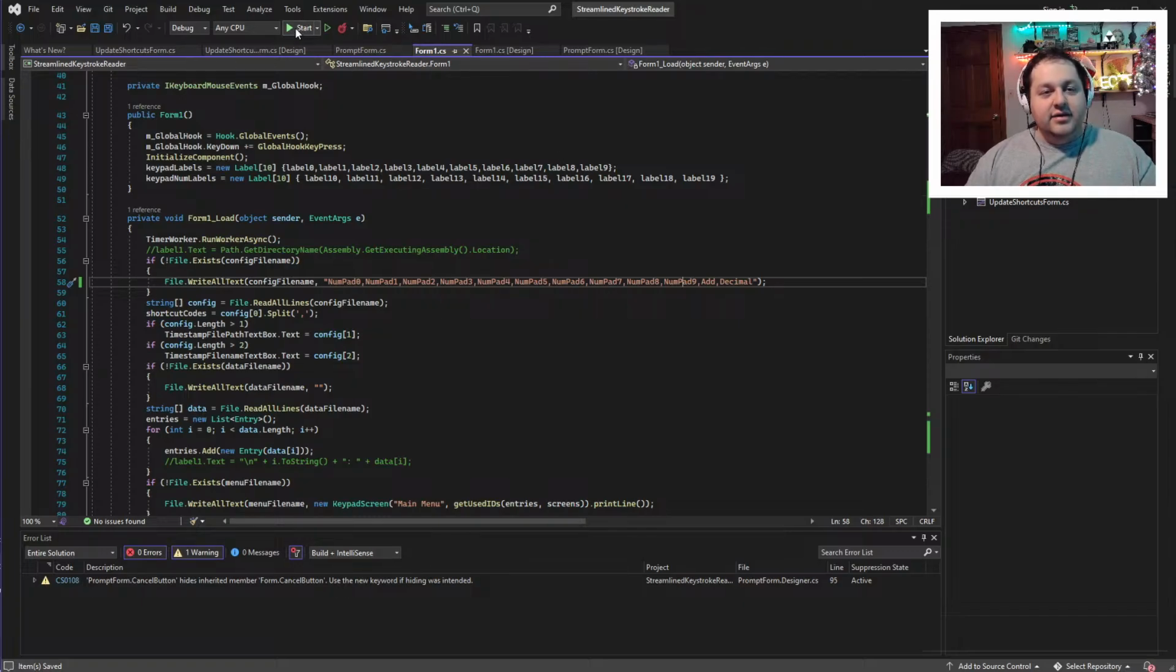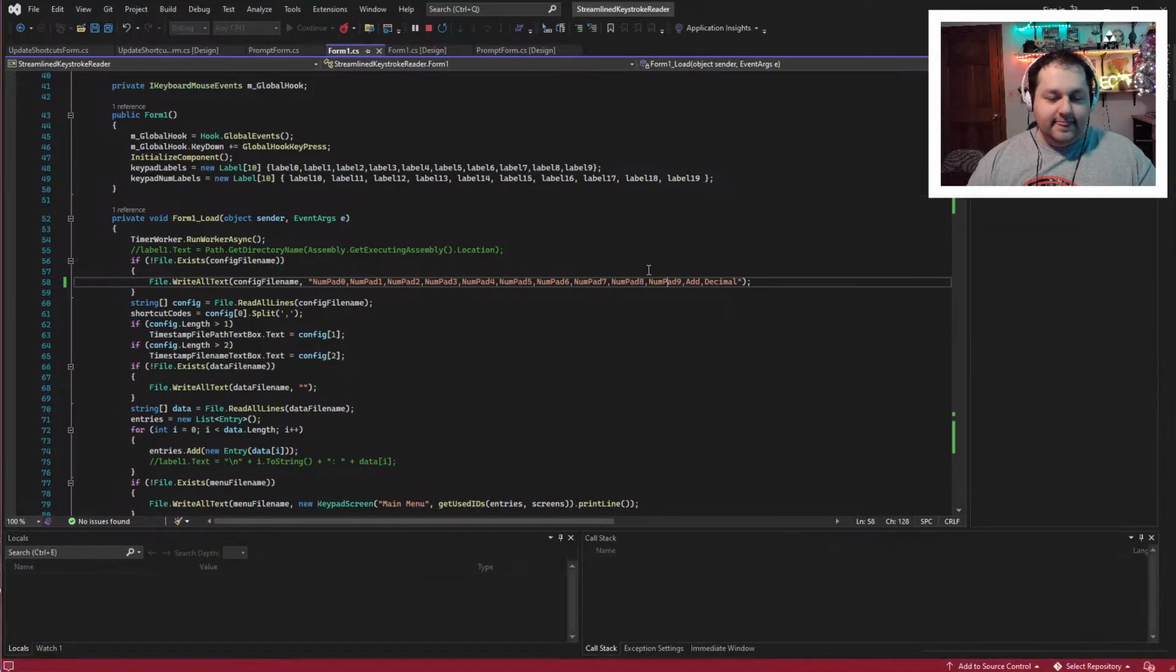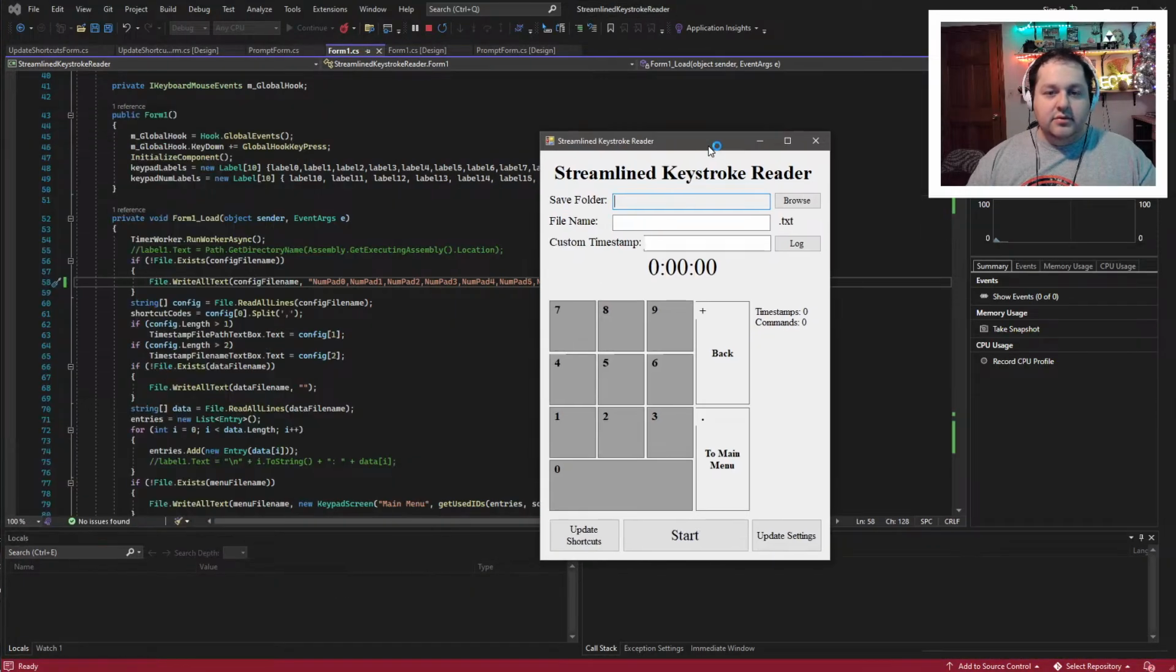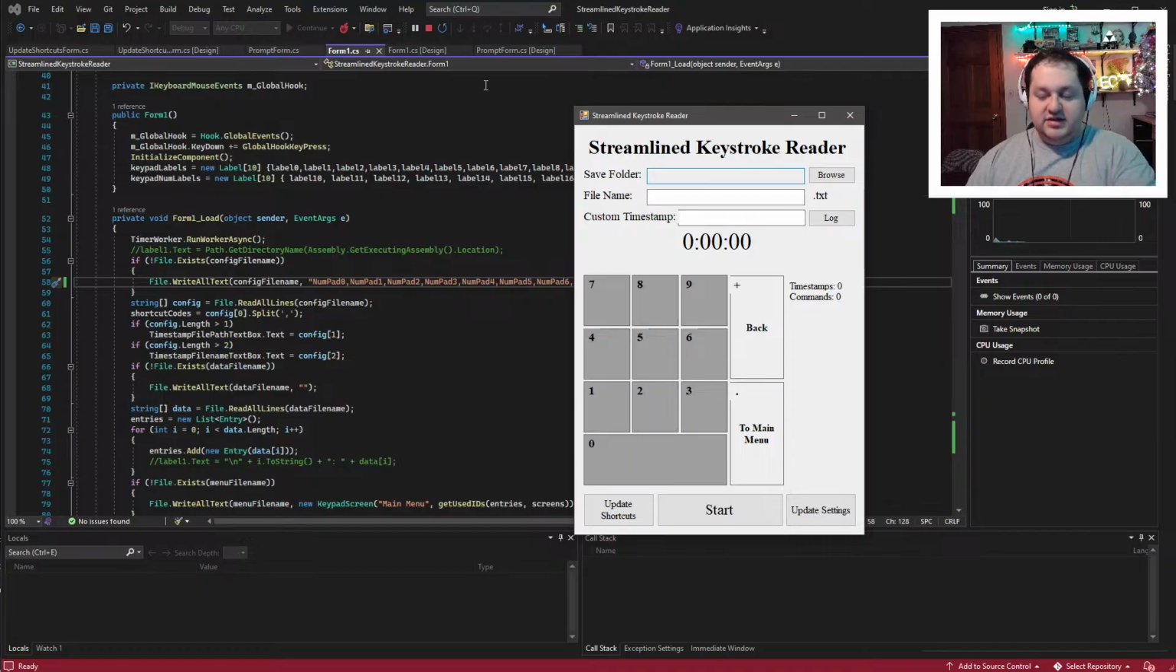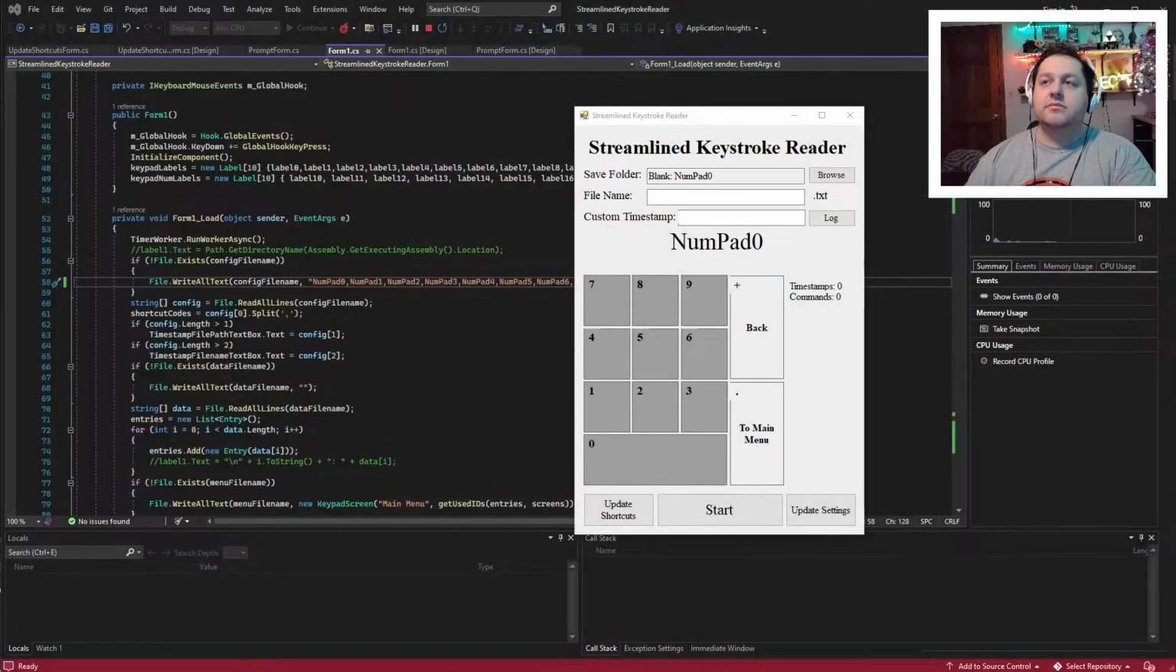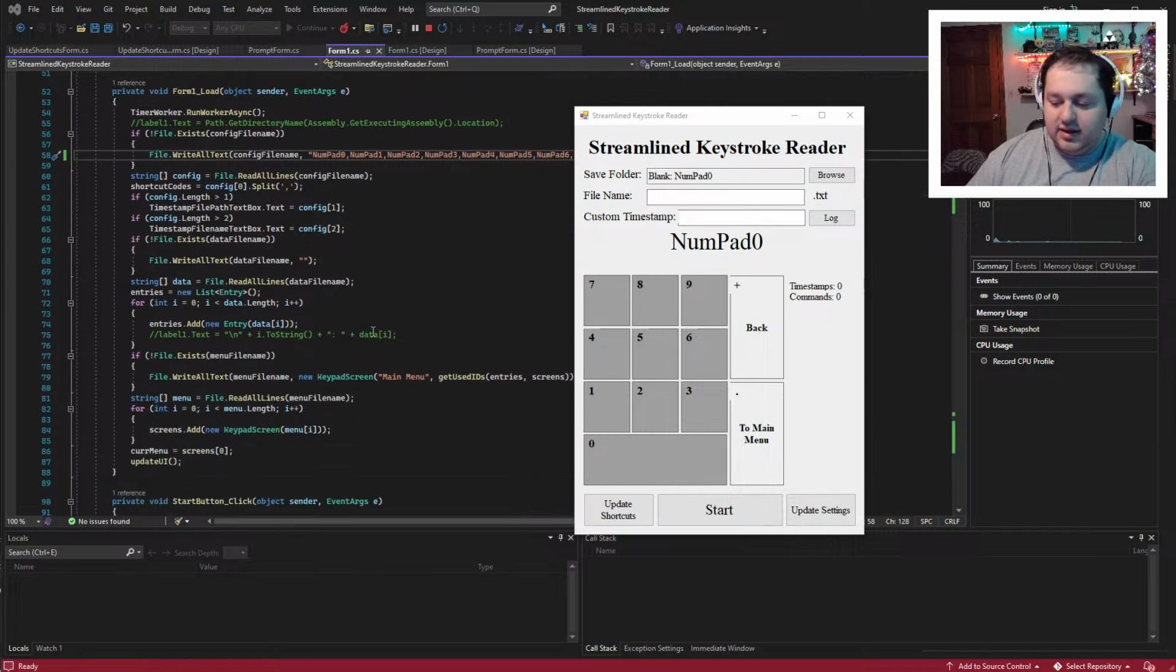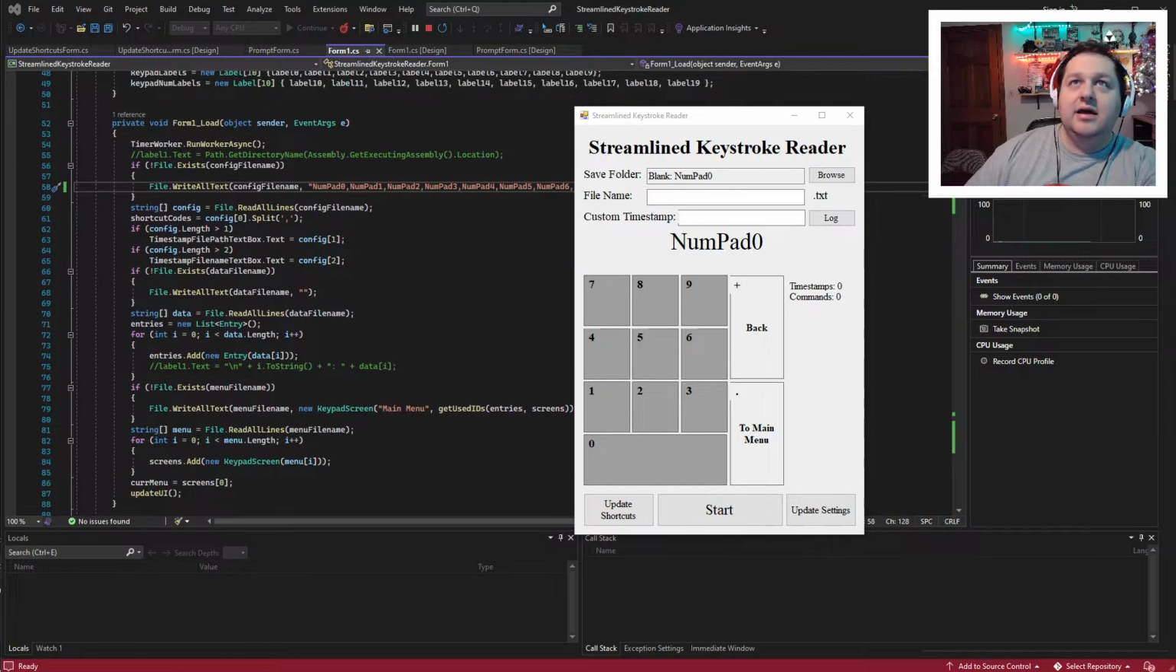All right, let's try this again. We're going to start the program again. There we go. And once again, it's going to go full screen for a second because my hotkey is in OBS. But this time, it says blank, numpad 0. You'll love to see it. All right. If we do decimal, it should say back to main menu, decimal.